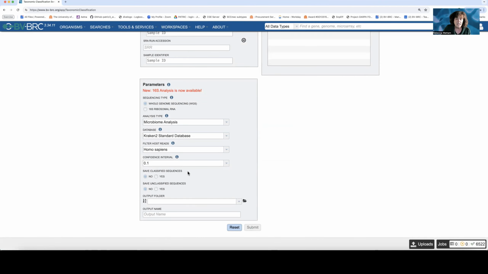Do you want to save the classified sequences and save the unclassified sequences? Why not? We're getting to know this tool. Let's just try different things for it. Now we have to do an output folder. When this turns blue, we can submit the job.